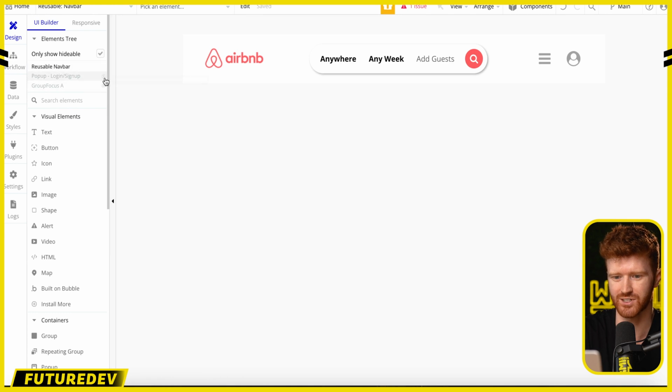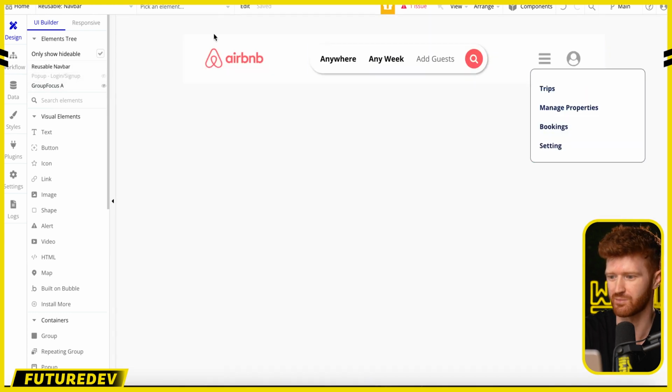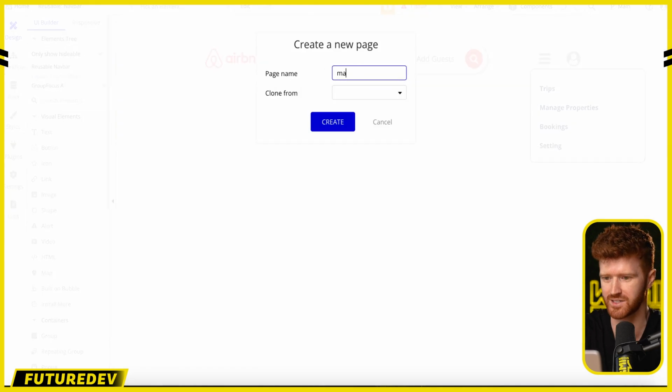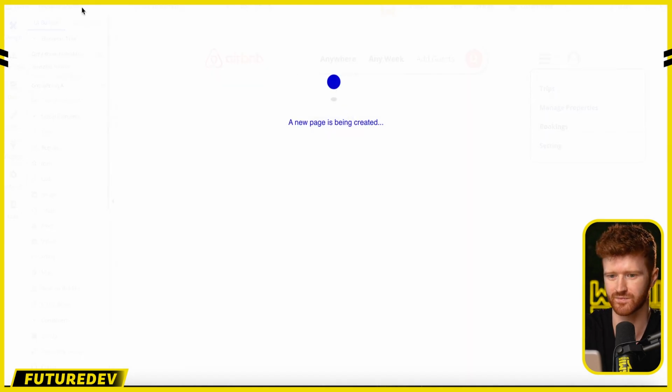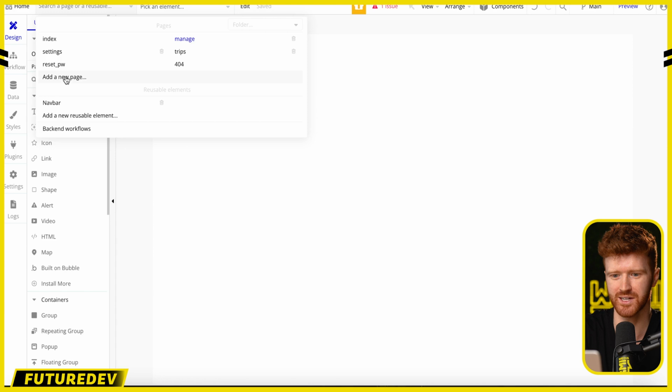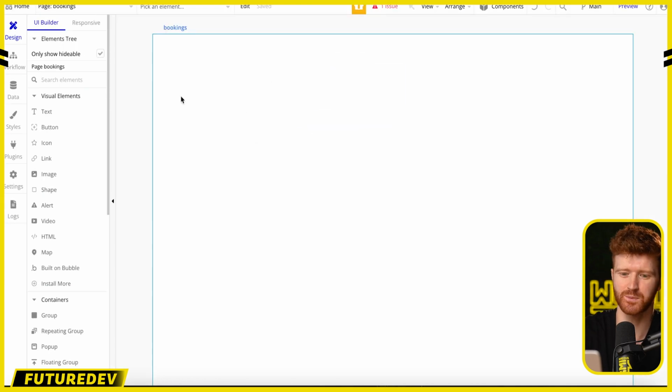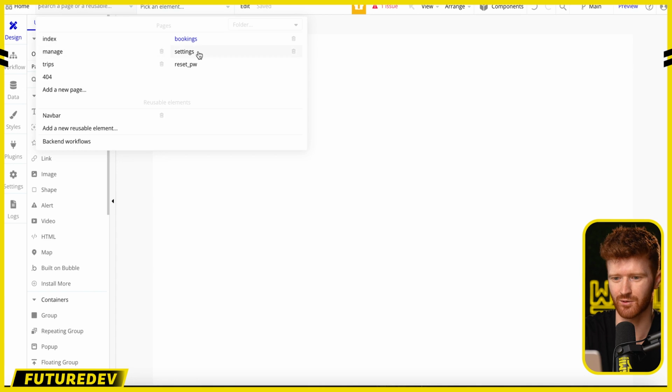What else do we have? Let's show the pop-up again. So we have manage properties, bookings, and settings. Okay, so manage properties or manage. We'll have a bookings page. So bookings. And then remember, we already made that settings page, so we don't need to do that. You can see it right here.